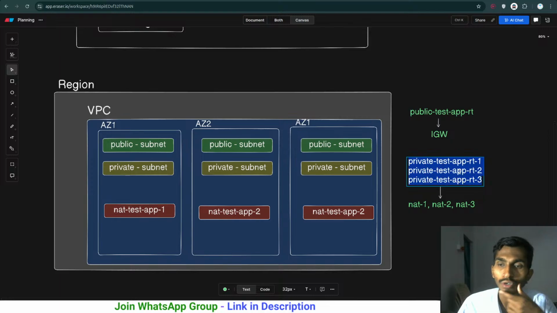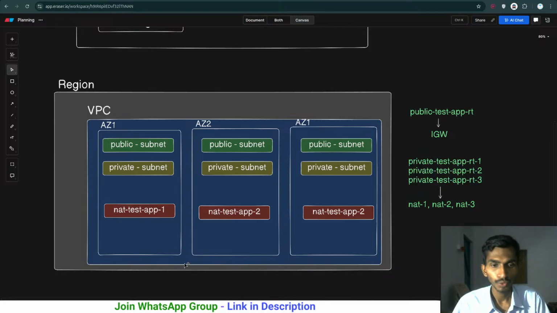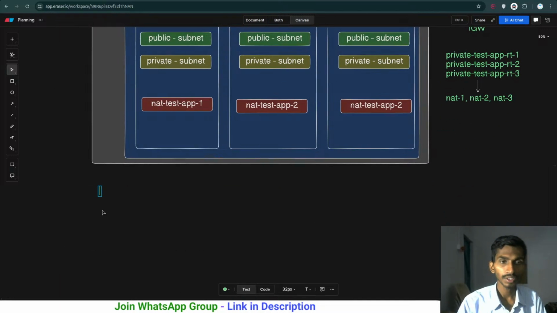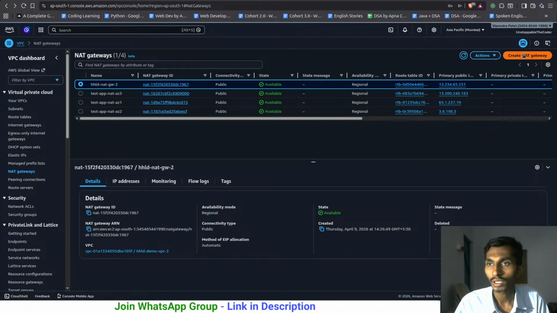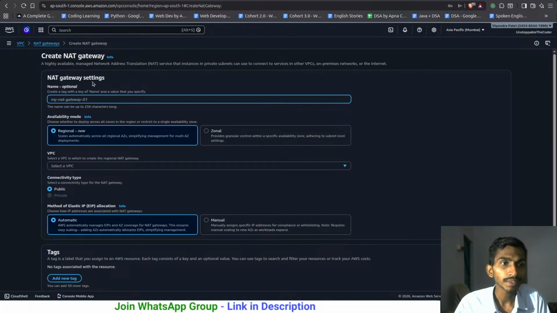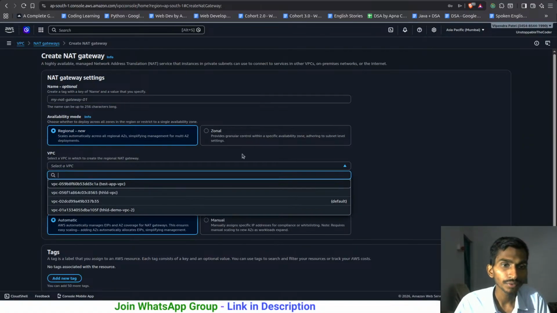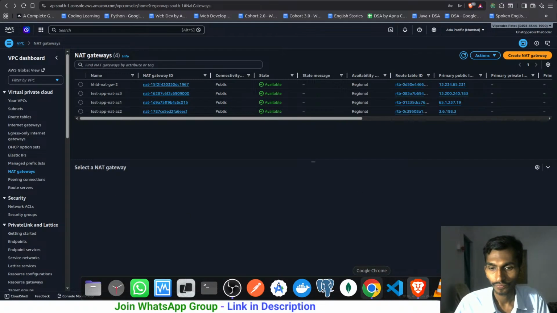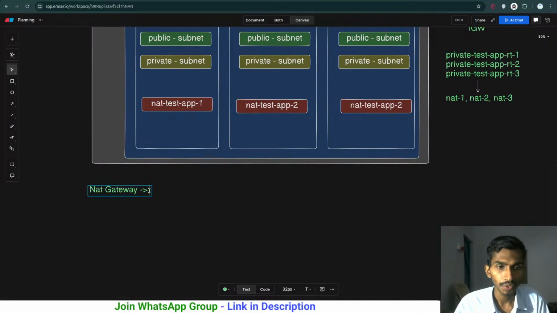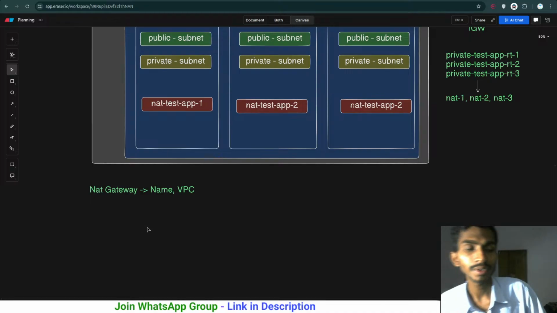So when we are creating route table, a few more things here. When I'm creating NAT gateway, what all is it asking me for? When I created NAT gateway, if I click on create, it asks me for the name and it asks me for the VPC, and that is it. It doesn't ask me for anything else. Great. So when it comes to NAT gateway, it asks me for the name and for exactly which VPC you are going to be using.